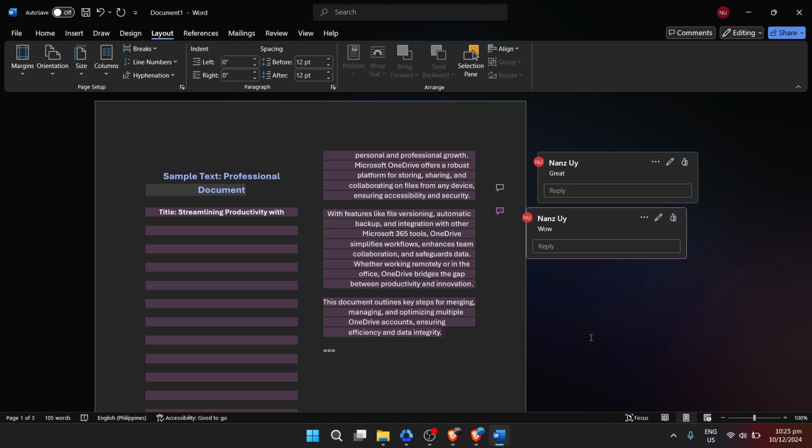Before we wrap up, a quick tip for navigating your new layout. When you're typing in a 2-column layout and you reach the end of the first column, Word will automatically jump to the beginning of the next column. If you want to control where the text breaks, you can insert a column break by going to the Layout tab, clicking Breaks, and then selecting Column from the drop-down menu. This gives you full control over how your content is distributed across the page.